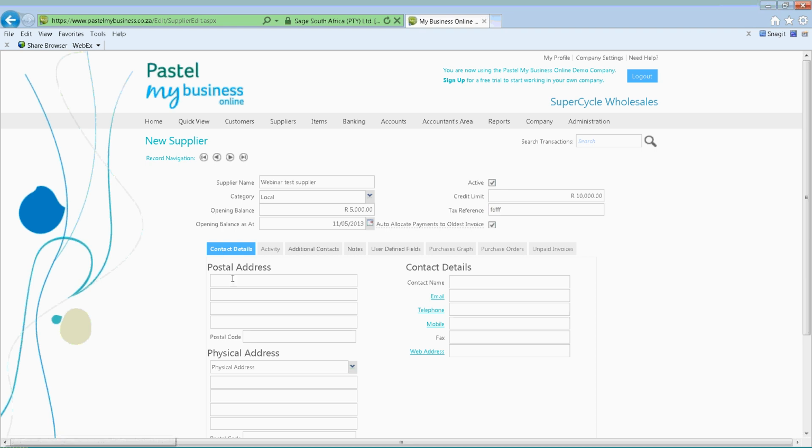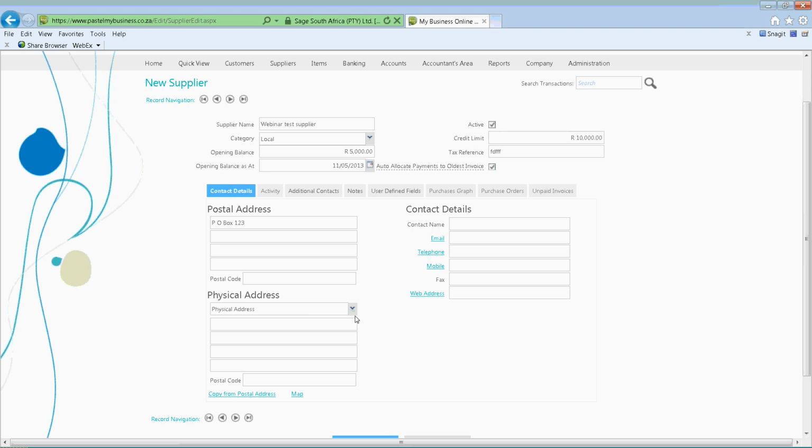Then you've got your contact details, so this is just the postal address. You've also got the physical address that you can put in. There's numerous addresses that you can put in. So if a supplier's got a branch in Durban, Cape Town, Johannesburg, and Pretoria, you can go and set those up. All you do is simply click down on that and put in the address. Then you've got the contact name, email address, telephone number, mobile number, fax number, and web address.